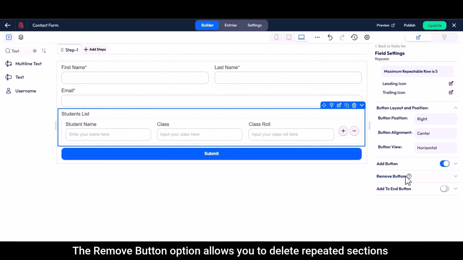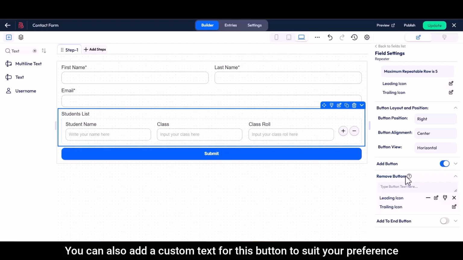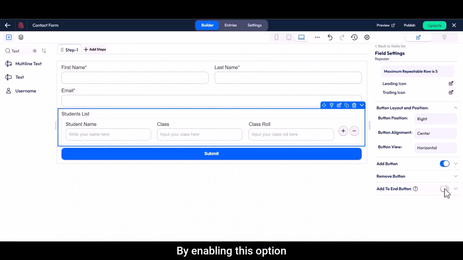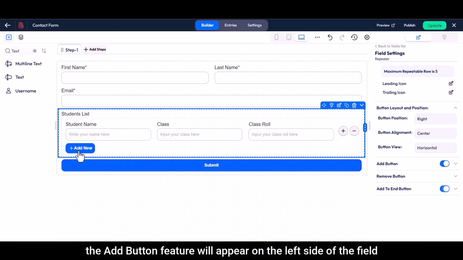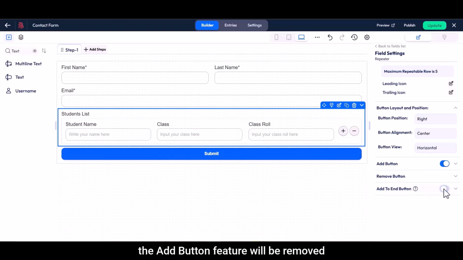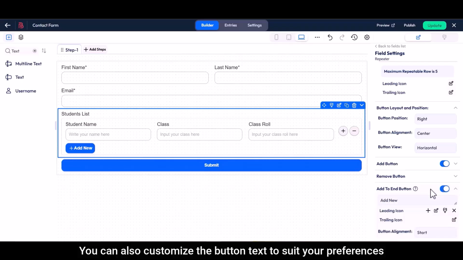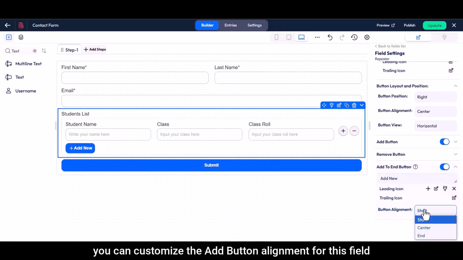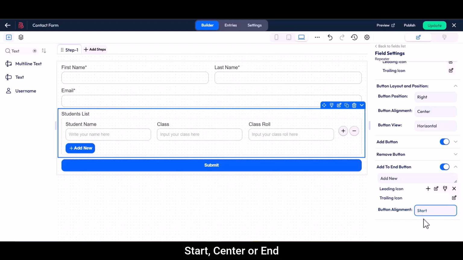The Remove button option allows you to delete repeated sections in your form easily. You can also add a custom text for this button to suit your preference. By enabling this option, the Add button feature will appear on the left side of the field, and if you disable this option, the Add button feature will be removed. You can also customize the button text to suit your preferences. Using this option, you can customize the Add button alignment for this field: Start, Center, or End.